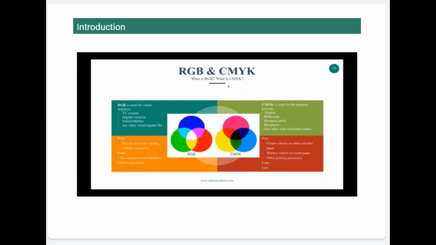The con is sometimes the precision level from RGB to CMYK differs. So you will think that you've converted it and it looks really great, but then it comes out to print and then you're like, oh, this hasn't converted as well as I thought it would.